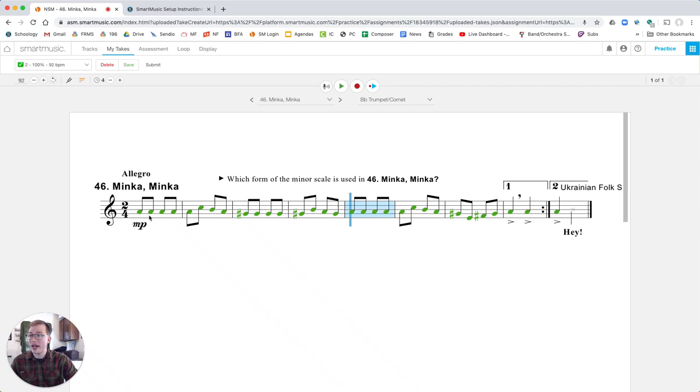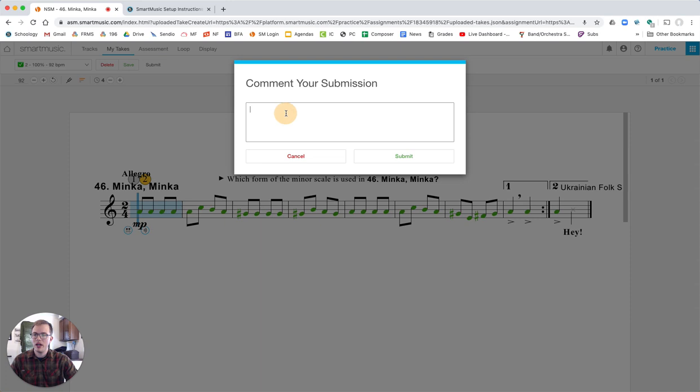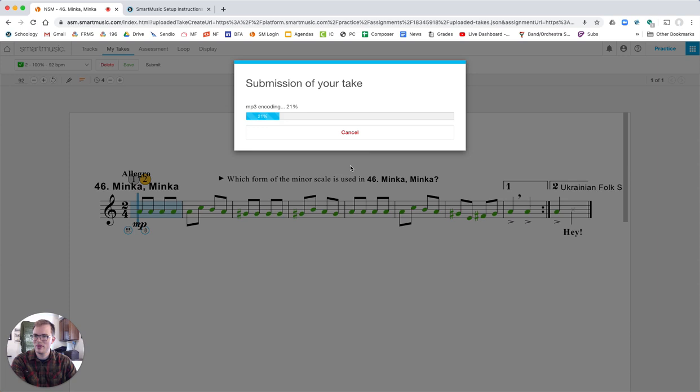And so you can make multiple recordings, and then you can choose the one that you like best, and you click submit. And then you can make a comment on your submission. I love Minka Minka. Your teacher will see that. And then it's going to convert your recording into an MP3, and then it'll send it in.